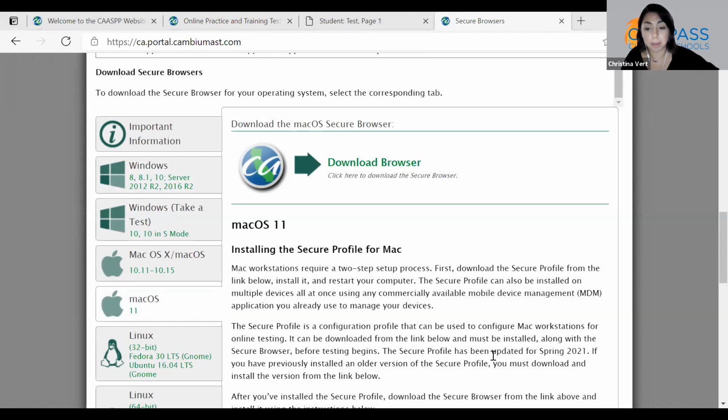The address for that one is right here. And I'm going to send it to everyone again. That's how you get to the browsers. And then that's how you get to the download. And then I'm going to share.